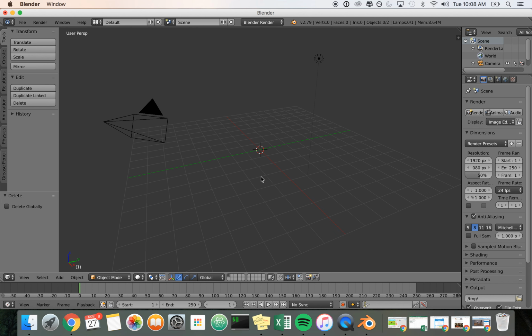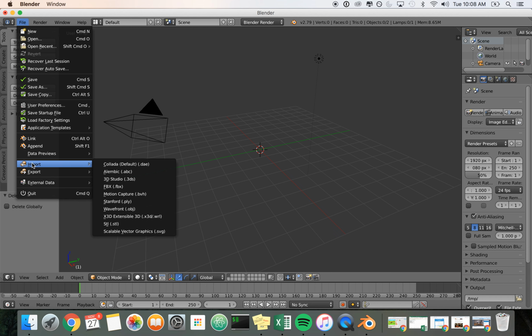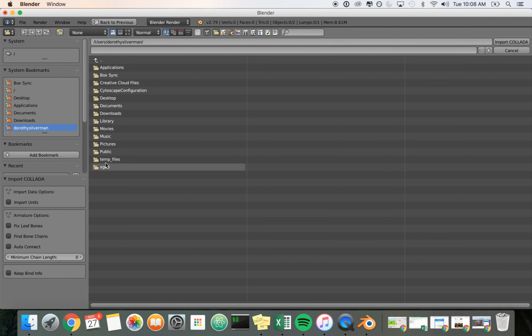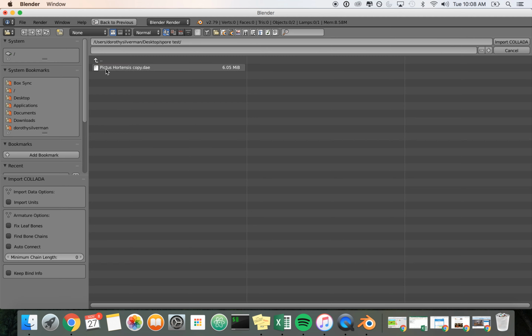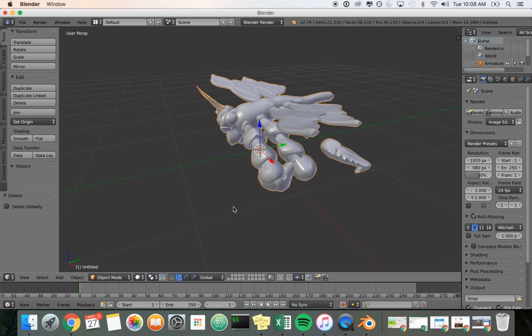Excellent. Then we're going to import our Spore creature in that DAE file format. So we're going to go File, Import, Collada .dae, and then you navigate to where you saved your file. I saved it on my desktop. All right, and here's my creature that I made in Spore.